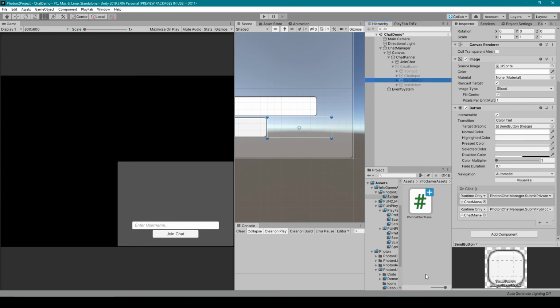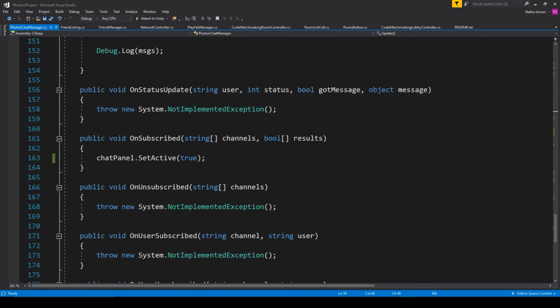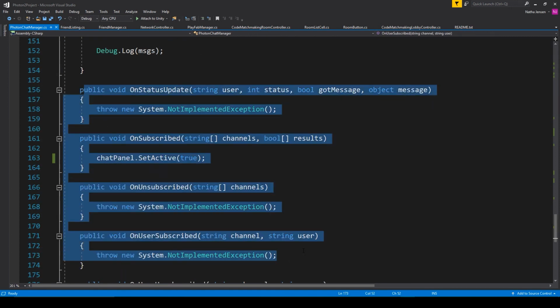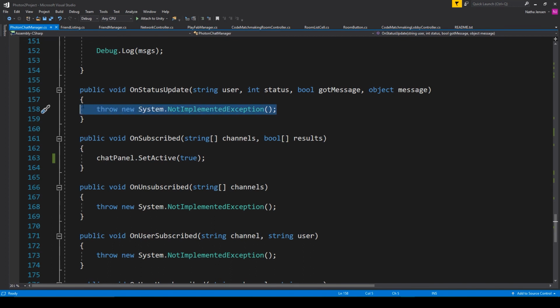But there is one more note that I'd like to make, and that is when we implemented the iChatClientListener interface, there were a lot more callback functions that were added to our script. Most of these functions are pretty straightforward based on the names of the functions. And I would just recommend that you try to further customize what we've created in this tutorial series by implementing some of these other callback functions. All you have to do is delete this line of code that says throw new System.NotImplementedException and replace it with some other code that does a different mechanic.